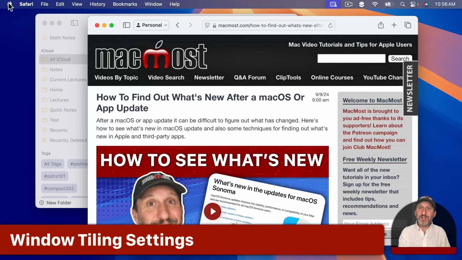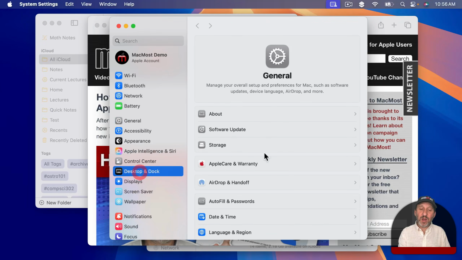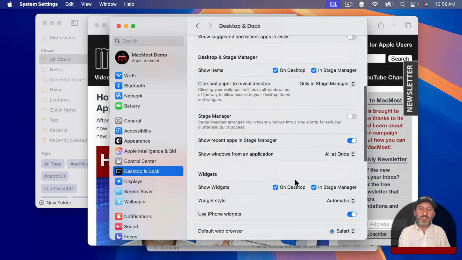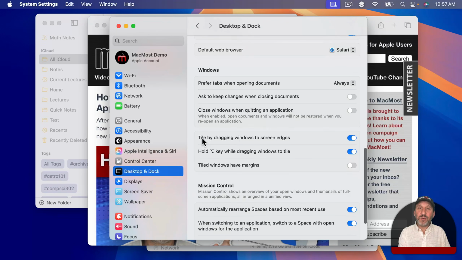Now there are some settings for this. If you go into System Settings and then you go to Desktop and Dock, scroll down till you get to this section here that is under Windows, and there are 3 options for window tiling. First is tile by dragging windows to the screen edges. If it's getting in the way, you could turn this off. In addition, you've got the hold Option key while dragging. If that's getting in the way, maybe there's an app that you use where you have to hold Option down a lot, you can turn this off as well.